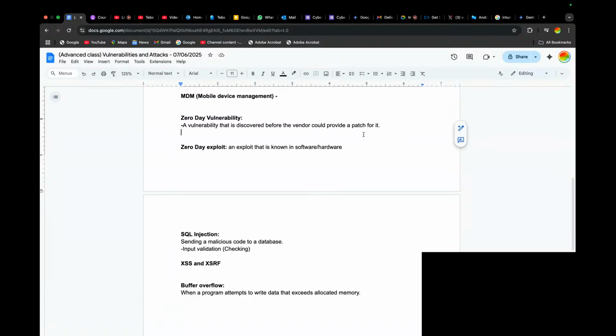So basically, a vendor would develop or design a product and send it out in the market, but only to find that actually their product has some backdoor which can be exploited. And that's what we call a 0-day, because the vendor did not have any time to see that vulnerability. And a 0-day exploit basically is taking advantage of this. An exploit that is unknown in a software or hardware.